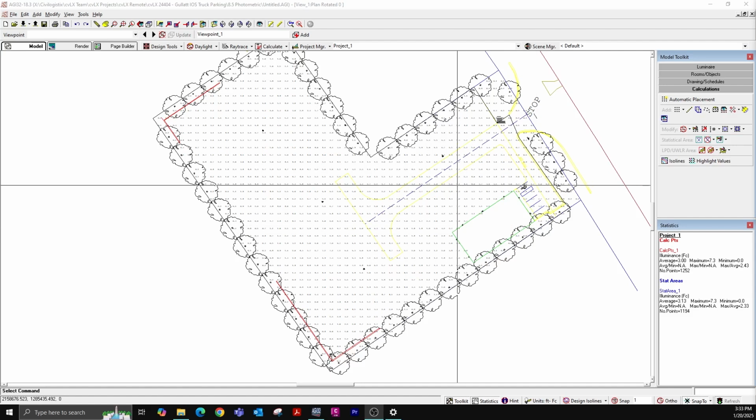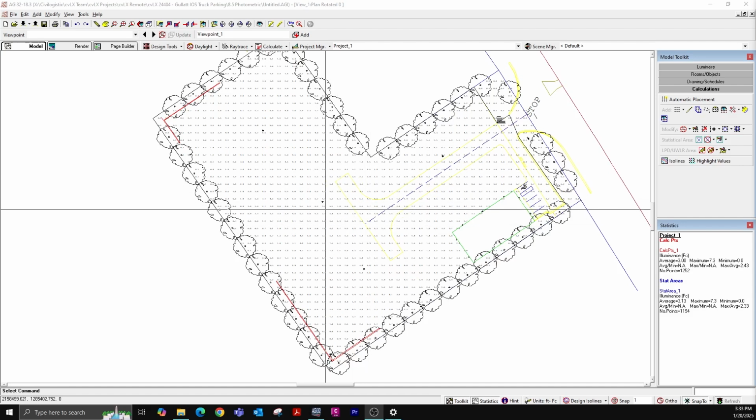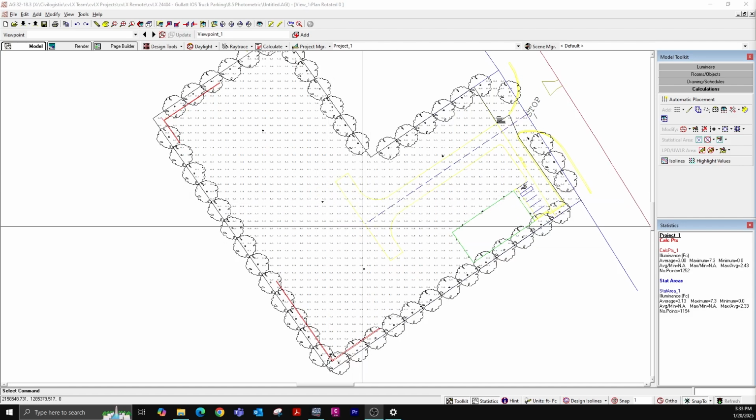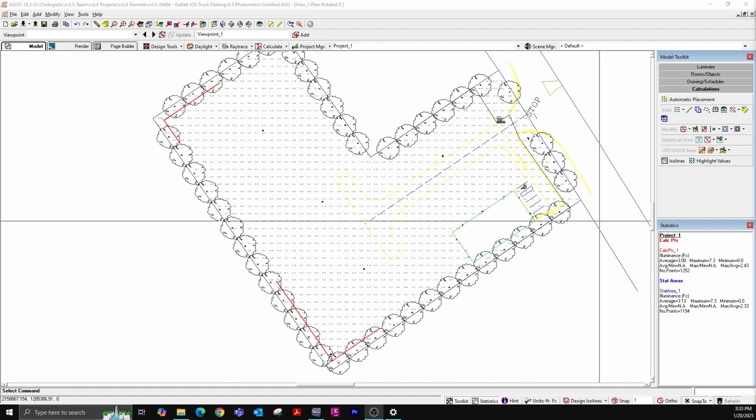It's very common to deal with jurisdictional restrictions on the amount of light that you can provide, such as a maximum number of foot candles at any given calculation point. One way you can identify problem areas located on your site is by using the Highlight Values tool in AGI.